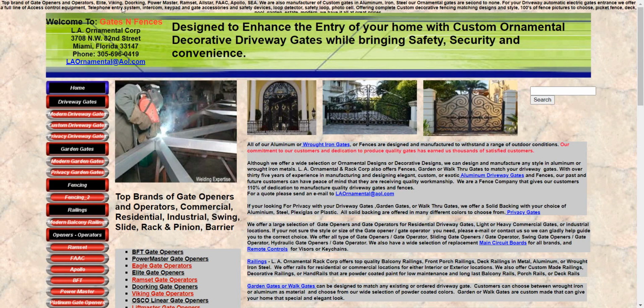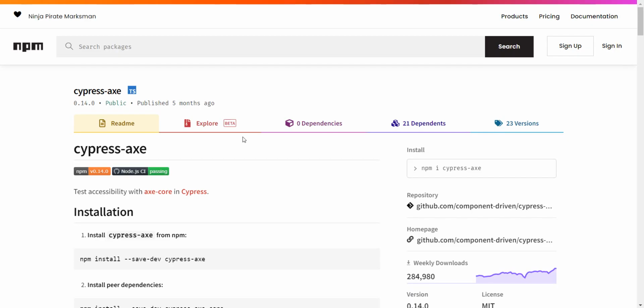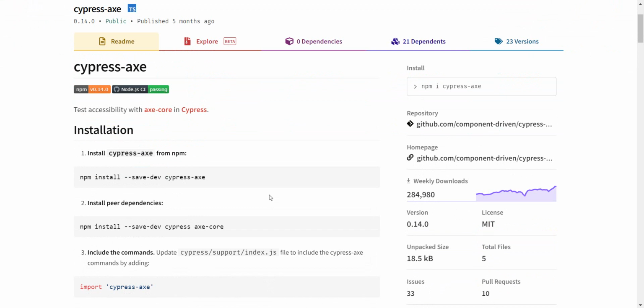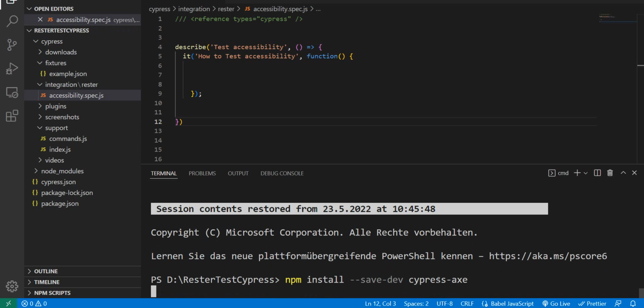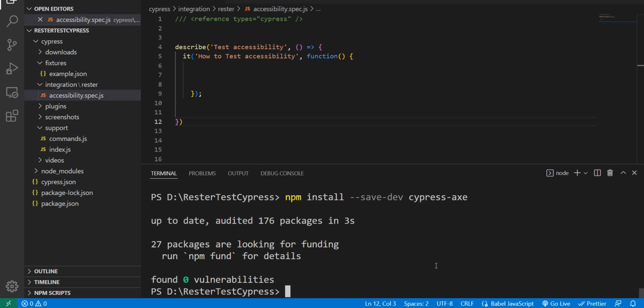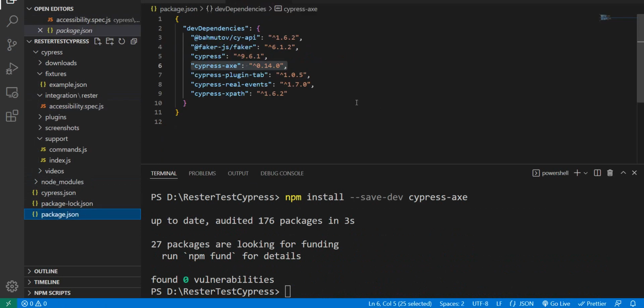What we will do is install a plugin called Cypress X, and let's just do it really easily. We can copy this one here, and we go into our terminal and we do npm install Cypress X. It may be that for me it doesn't work because I already have it installed, but it did work. So how do we check if this is installed? Pretty simple. We go into our package.json and we have our Cypress X.